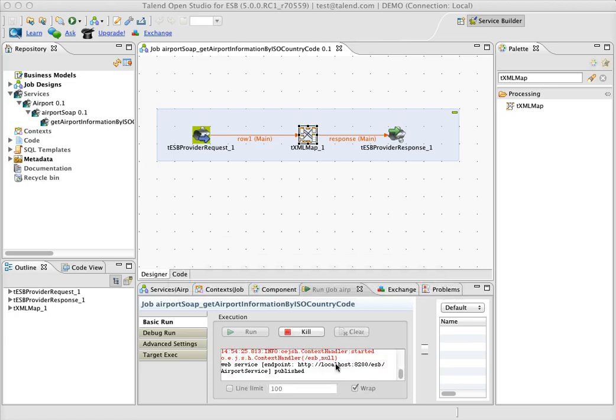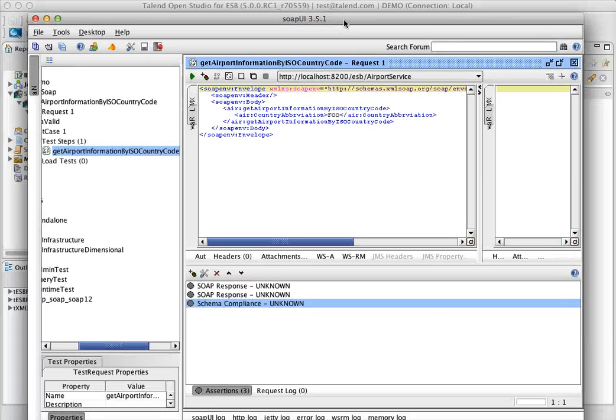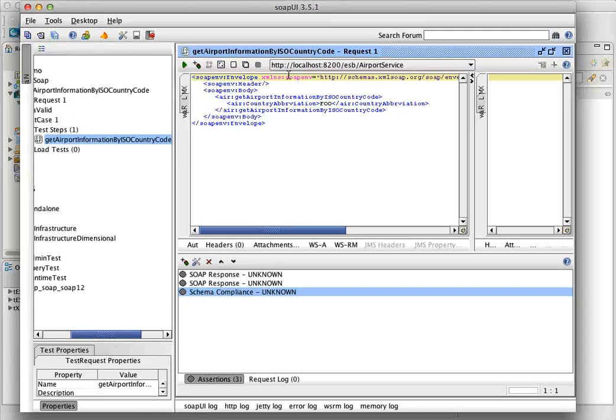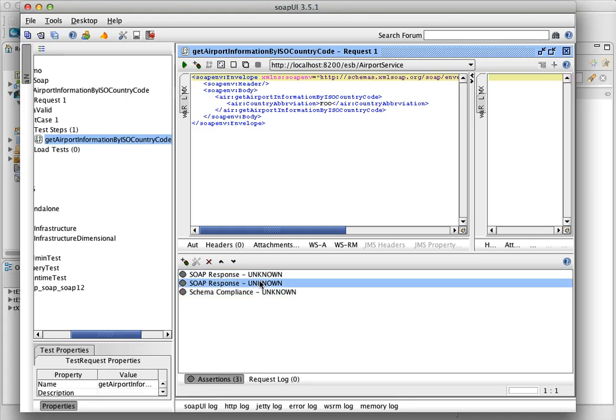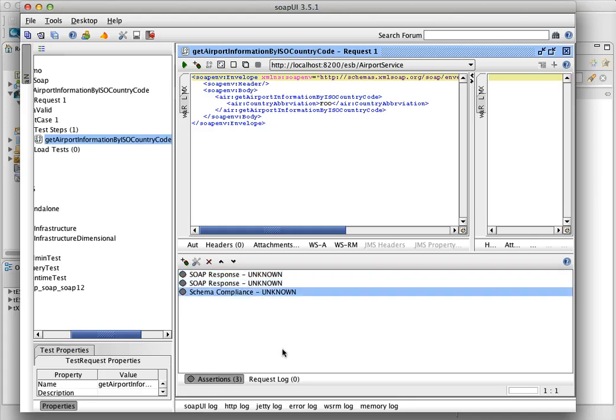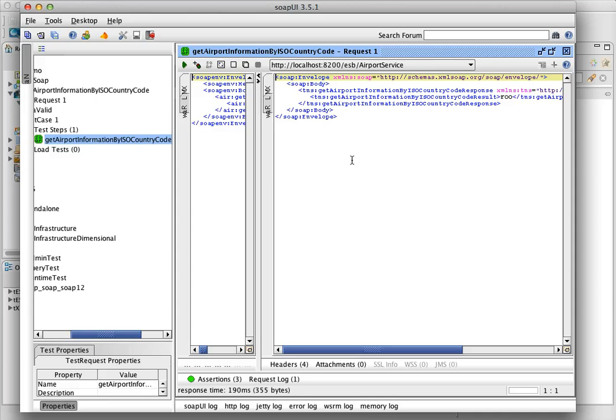Now my job with the XML map is running, and we can have a look at what our SOAP messages say. Here I have a small test case built in SoapUI, and as you can see, we will validate the SOAP response and the schema compliance. If we execute it, you see all three assertions are green, which means that we are producing and consuming correct XML.